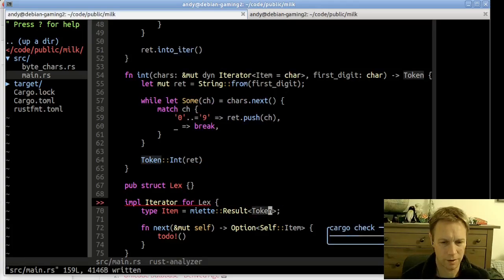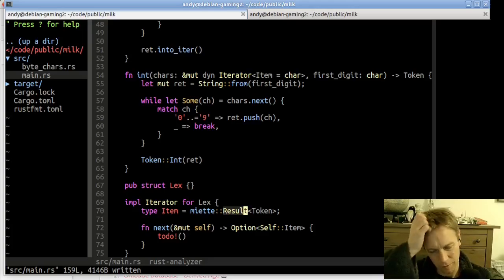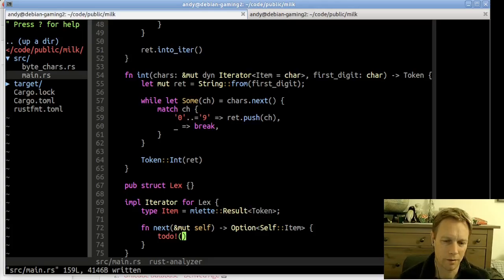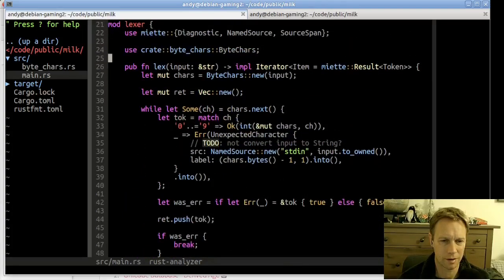where Token is our lexing class and Miette Result is just the fact that you might fail in the middle of lexing. So you have to keep providing things, and one of them might be an error. And then we've got a next method, and all of the stuff we've been doing in here is going to go into our next method.